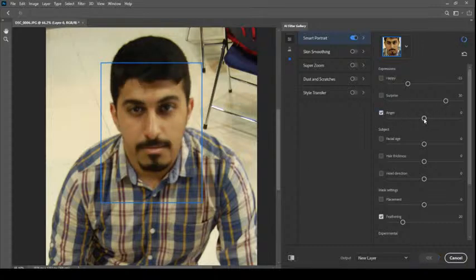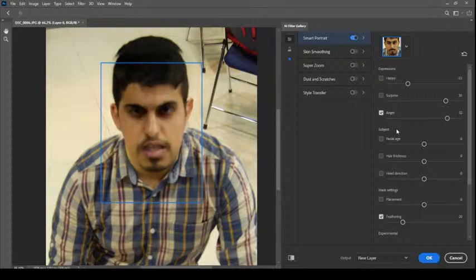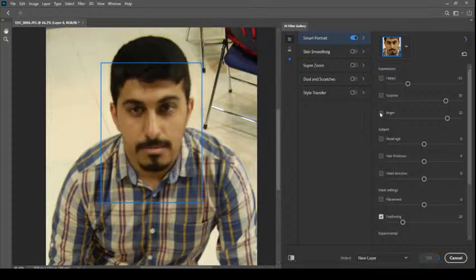If I want him to become more angry, I will uncheck happy and surprise. I will go to anger and let's make him look more angry. Okay, so now he looks angry, something like that. Now that's the expressions. Now let's see the subject, facial age.